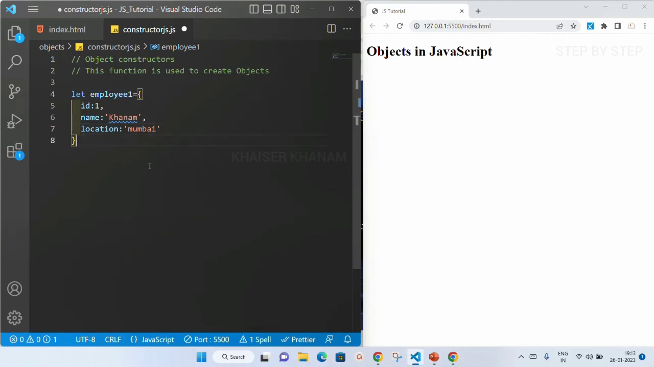Now I am having 10 employees. So what will I be doing? I will copy and paste it here. I will give 2. ID will be 2. Name, let me give here Sanya. And location, let me just give here Bengaluru. Now suppose I am having 10 employees. For 10 employees, I have copy pasted.